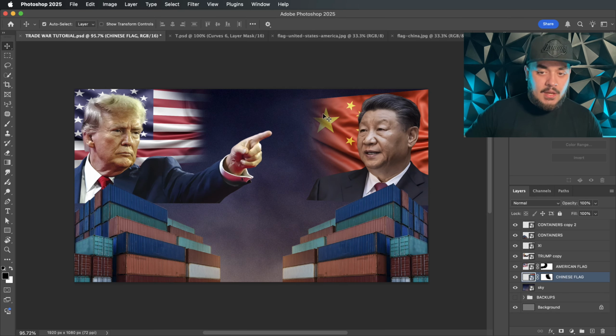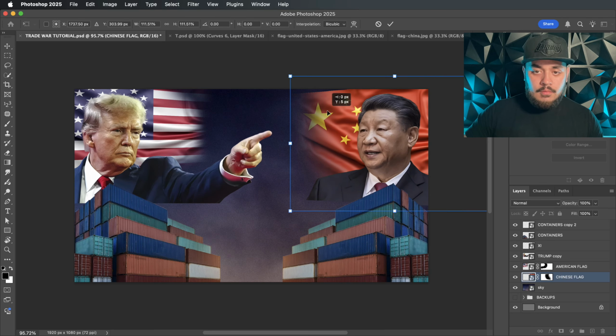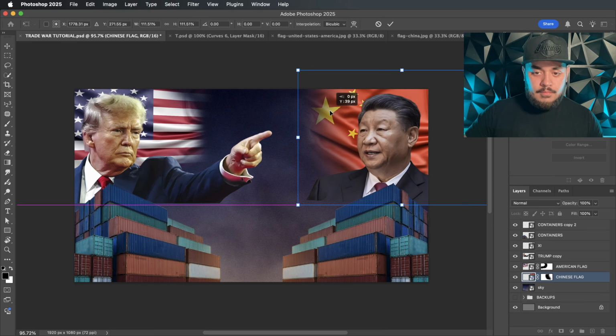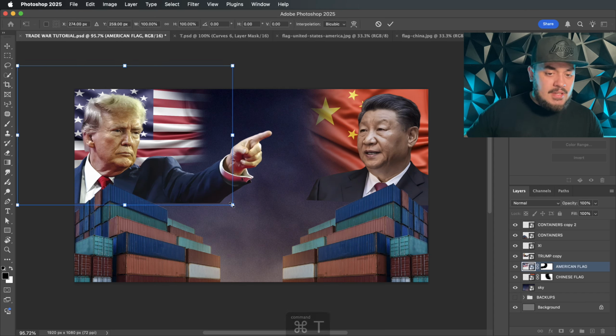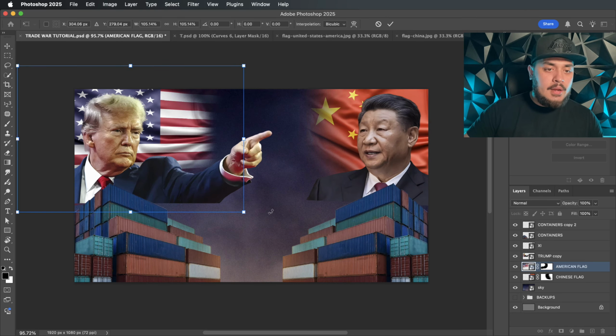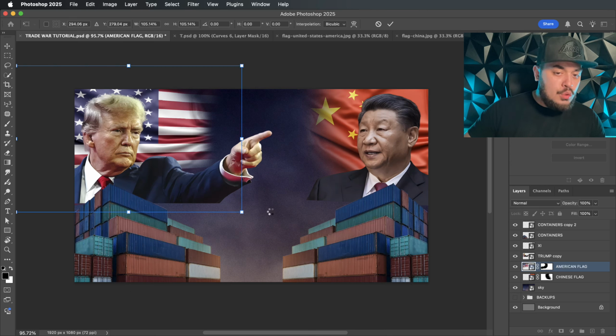Then we can press enter and just go ahead and increase the size of this. Yep, like so. Yeah, looking really good. Yep, to something like this. And we can do the same thing on this side, just increase the size a slight bit. Okay, so just a bit of perspective added to these flags.